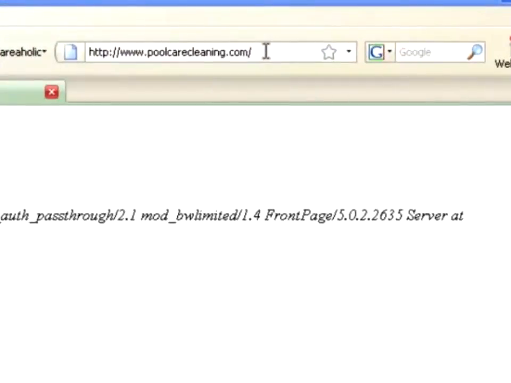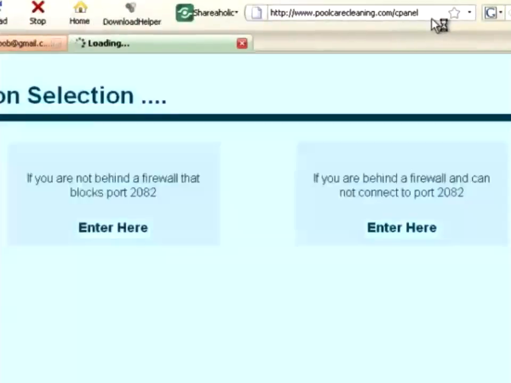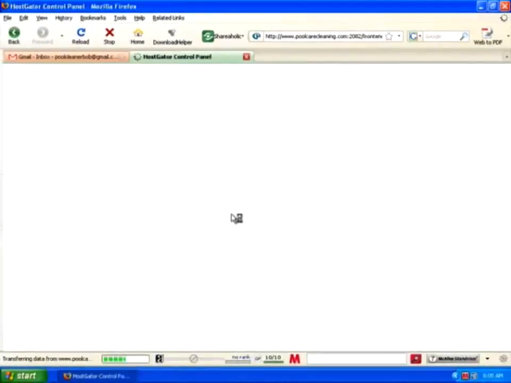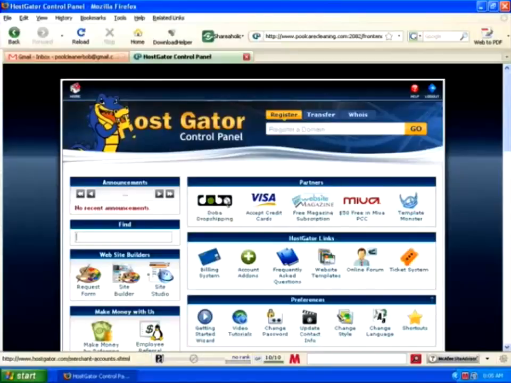Now to do that, with HostGator, we have a control panel called cPanel, and what we'll do up here is we'll just append the end of our domain name with cPanel, and it'll ask us for a login. Now, our login is poolbob and our password, and we'll click OK, and we'll be presented with the control panel.